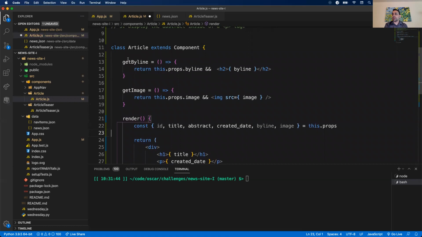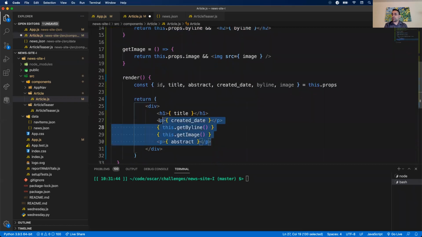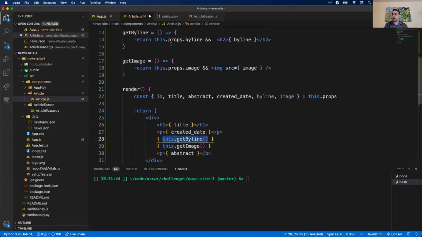So basically what I did here was I created some functions within my class. And the purpose of that was so that I can make my render method a little easier to visually parse. So that now I'm calling this dot get byline. And that's just going to return, if something exists, this attribute or this element.